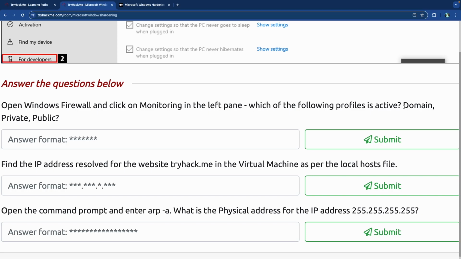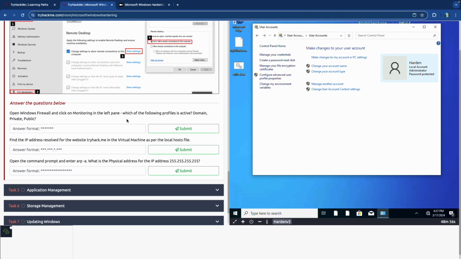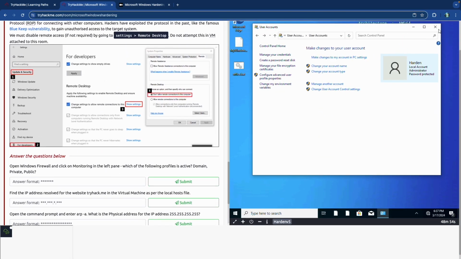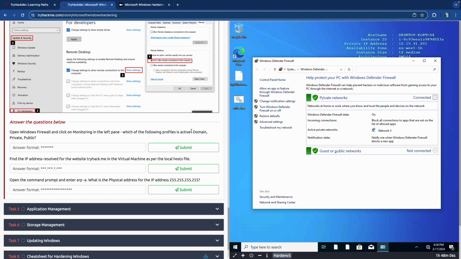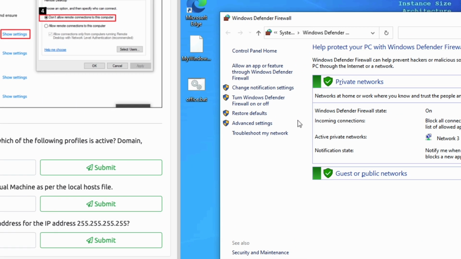Which of the following profiles is active? Domain, public, or private? So let's open up the Windows Firewall real quick. All right, so here's Windows Defender Firewall, and we're going to click on Monitoring in the left pane here. There is no option called Monitoring, so let's see what we can find.